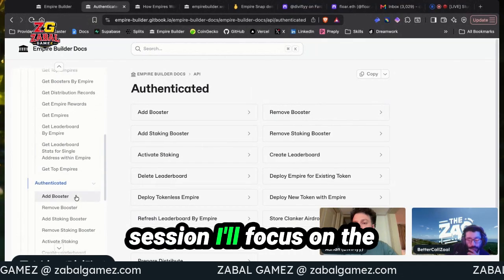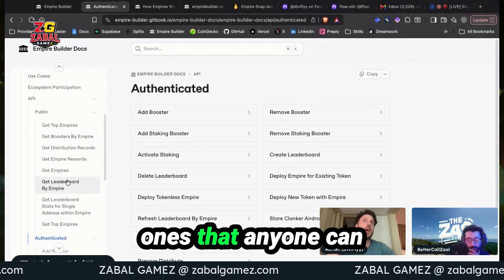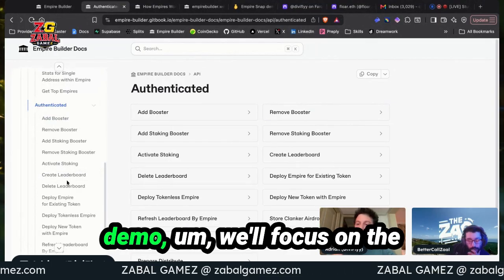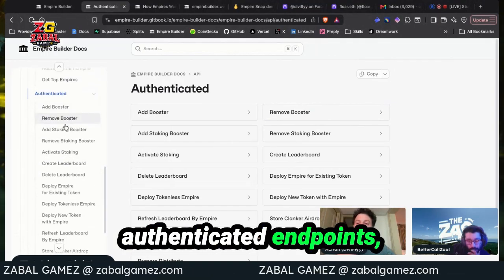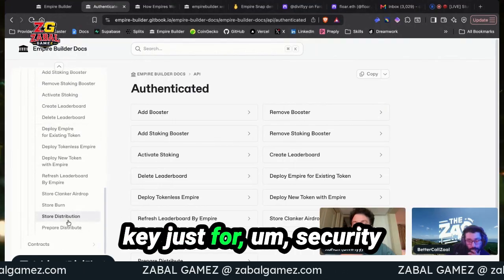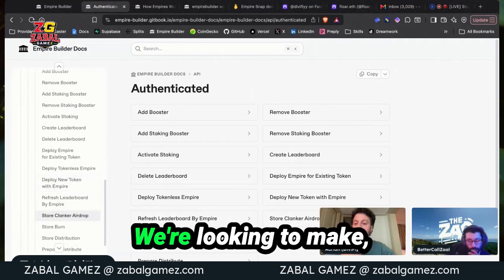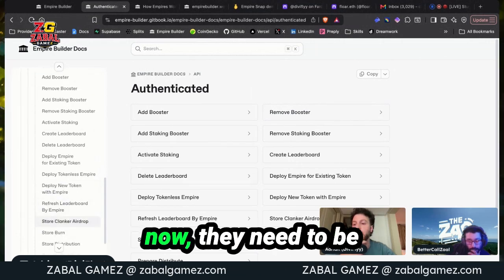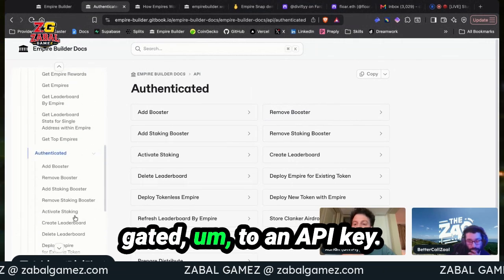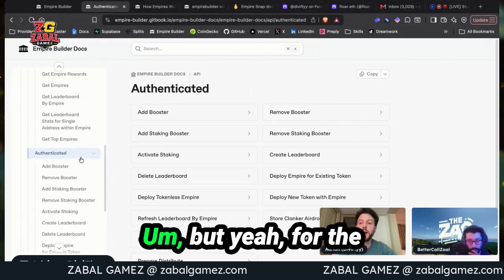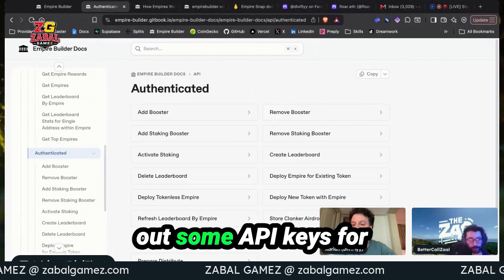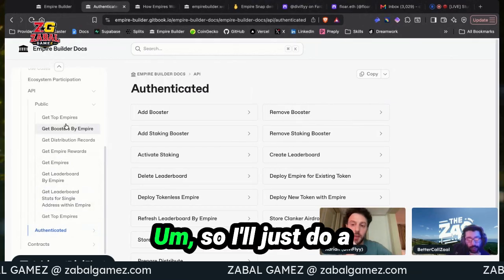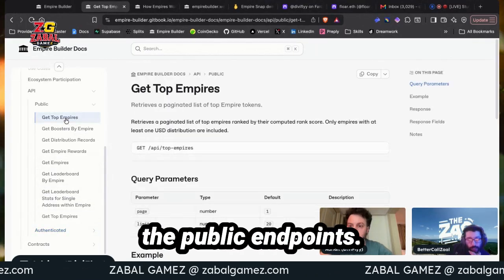So in this session I'll focus on the public endpoints, the ones that anyone can just jump in and use. And in a future demo, we'll focus on the authenticated endpoints, which you need an API key for, just for security measures at the moment. We're looking to eventually make all of these public, but for now they need to be gated to an API key. For the hackathon, we can give out some API keys for people to use, but that's for a future session. So I'll just do a quick run through of the public endpoints.